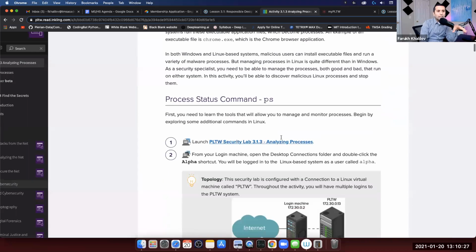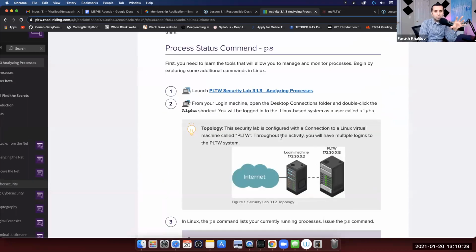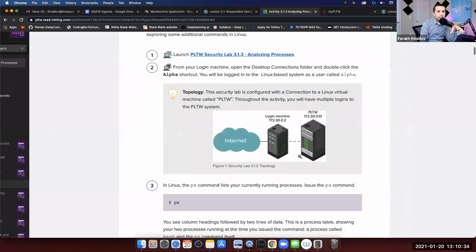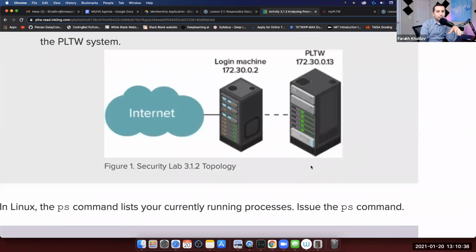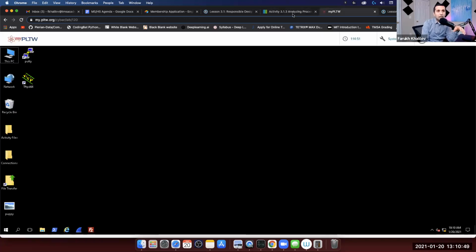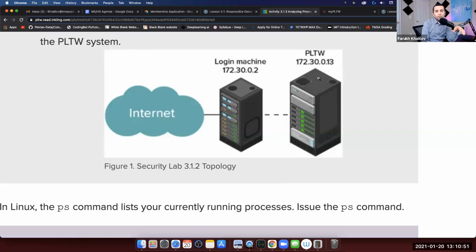Now, how can I monitor my processes on Linux? It's the same picture, guys. They are showing every single activity. That is basically my computer. From my computer, we log into the login machine, and from that machine we log into our Linux machine. So that is the Windows, that is the Linux, and that is my local machine, whatever your local machine is.